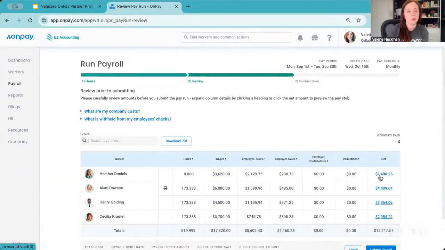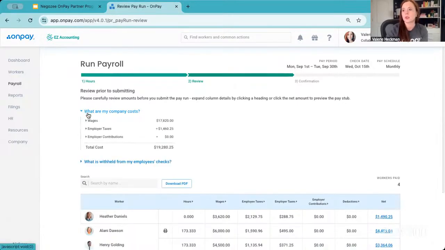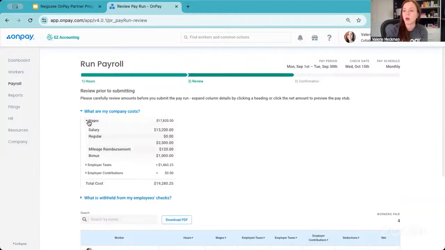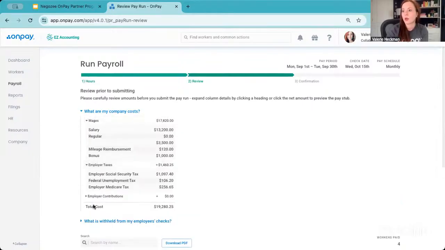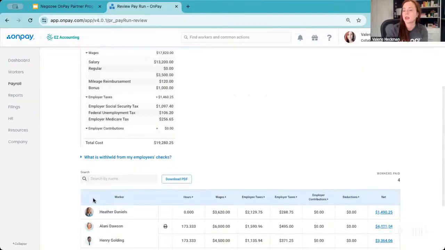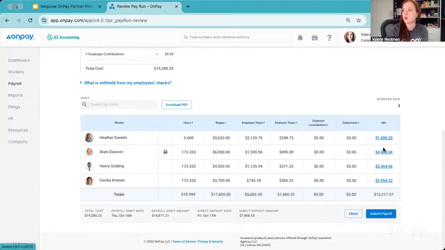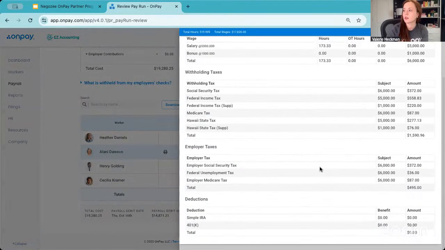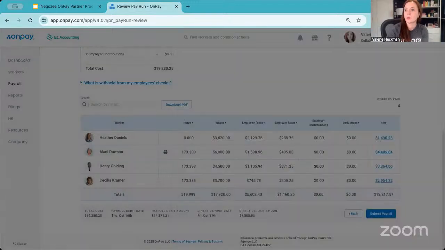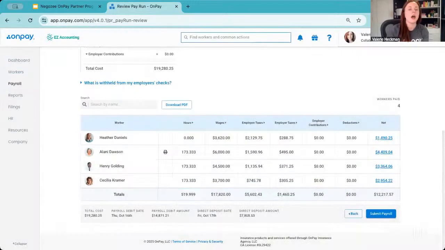So before I submit, I have the opportunity to really drill into what are the company costs for this payroll, what are the taxes looking like, if I needed to view a specific check, if something looked strange, I can do that, go back and make changes. We also get a nice preview of what the costs and the debits and direct deposit dates and so on will be down below.